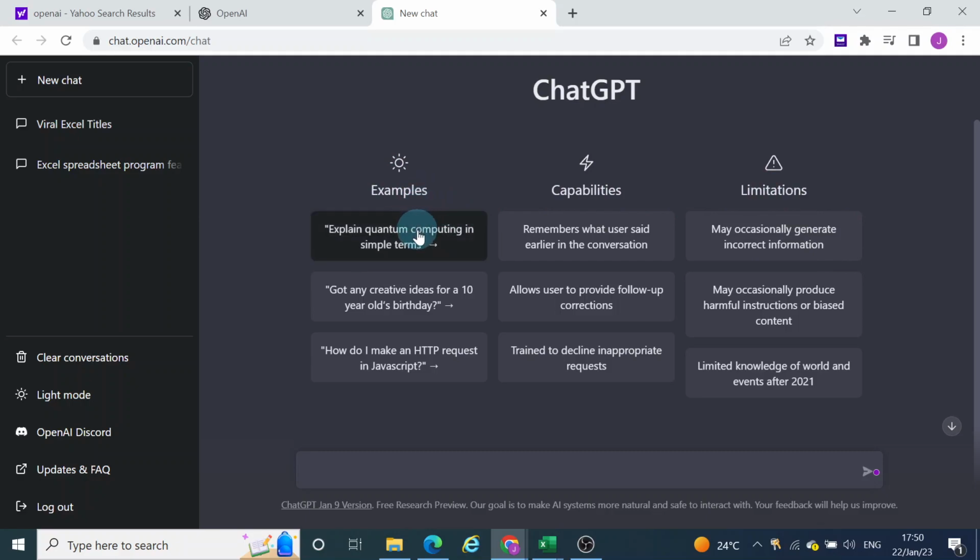Okay, examples, you can put questions like this: explain quantum computing in simple terms. Now, it doesn't mean that it has to be computer related questions that you need to ask. You can ask any kind of question. But this is just an example of how you can phrase your questions. And this other one, okay, so this is another question, and here is another type of question you can ask.